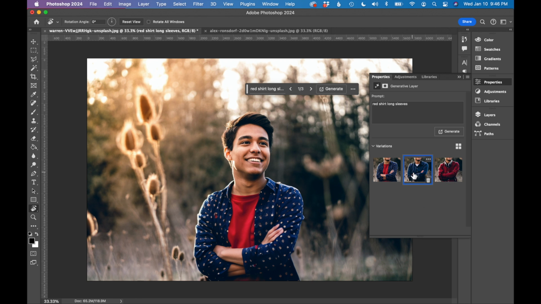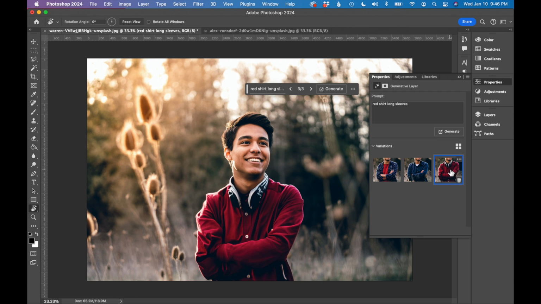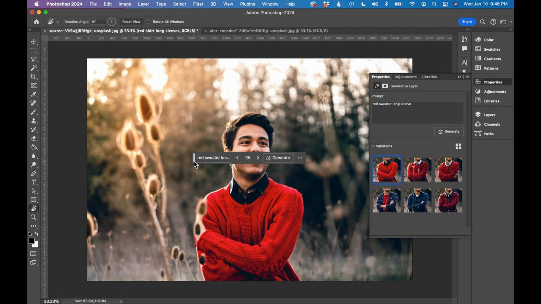I'm going to click through these. I said red shirt, long sleeve, and it only gave me one option that actually has a long sleeve red shirt. You can adjust this a little bit more. I'm going to go back up here and say something like red sweater, long sleeve, and regenerate. So click Generate again. You can move this box out of the way if it's covering up your subject. This is a little closer to what I was expecting.